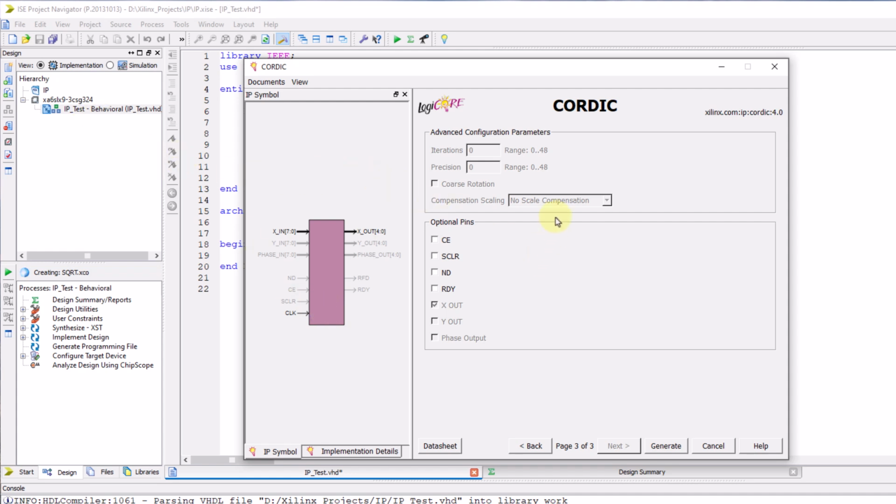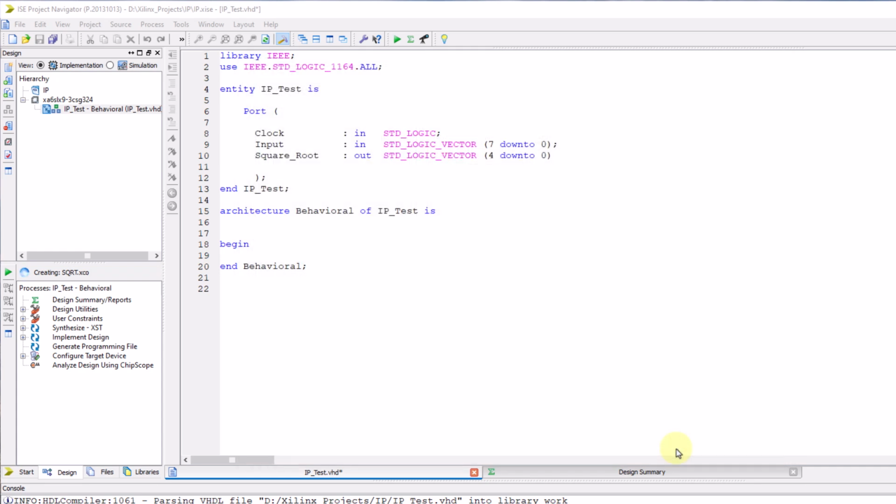If you want to learn more about the CORDIC algorithm and how to implement the functions it supports, and also gain more insight into how to configure the various parameters of this wizard, you can click on the Datasheet button at the bottom. This will automatically open the datasheet for this IP, where all the information you need, including how to configure the IP's parameters, is provided for you to study. Now I'll click the Generate button to create this IP and add it to my project.